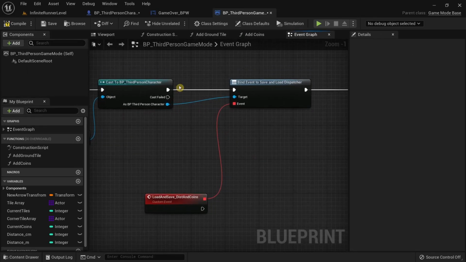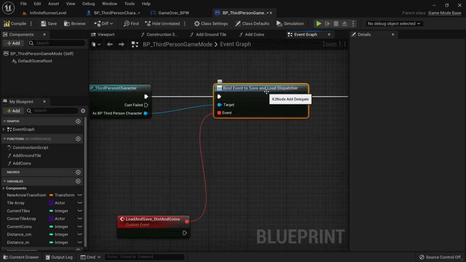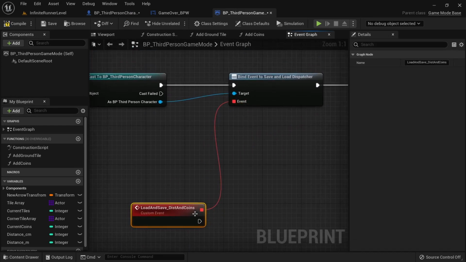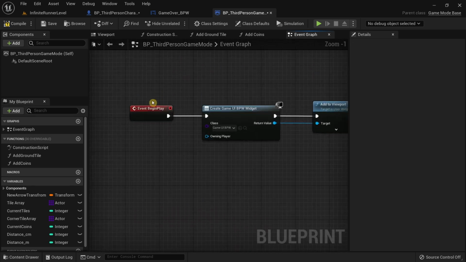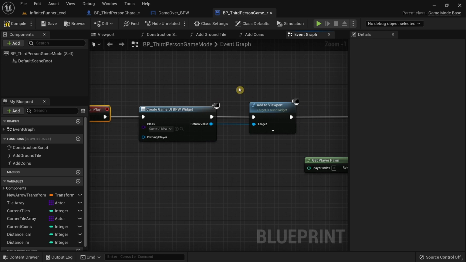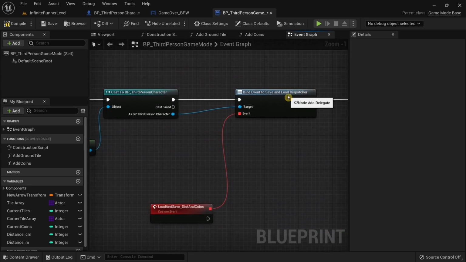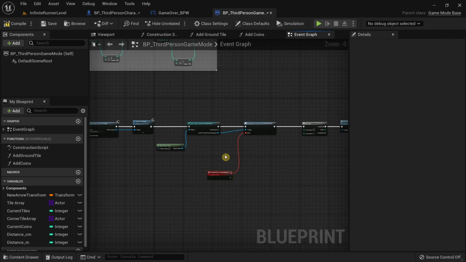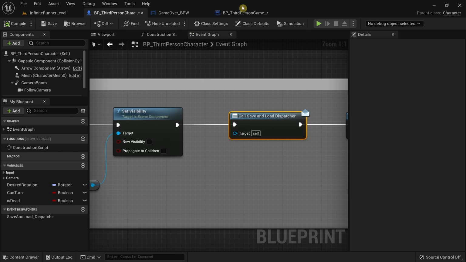So now what happens is that in whichever blueprints there is this bind event to save and load dispatcher, it will call whatever event is connected to this. And that means that when you first start the game, it will create the game UI blueprint widget, and then it will bind the save and load dispatcher to the load and save distance and coins. And this will get activated whenever this event is called.